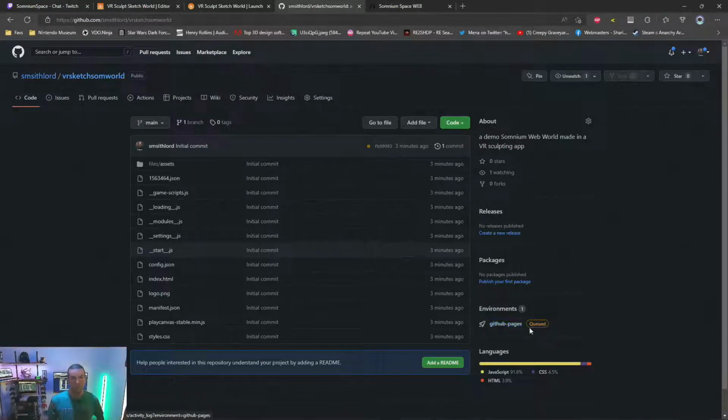Oh, I'm queued for GitHub Pages. All right. So it takes a moment. After you click the thing in that settings menu, you gotta wait again for this to happen.